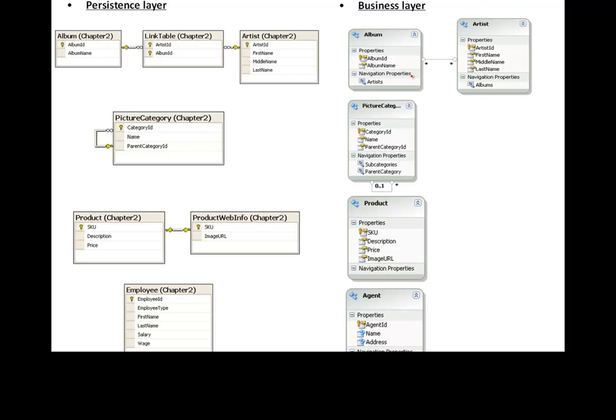In the business layer we have some artists and then the albums. One artist can have more than one album, and similarly it is possible that many artists worked on the same album. So in that case one album is related to more artists. So there is a many-to-many relationship between the artist and the album.